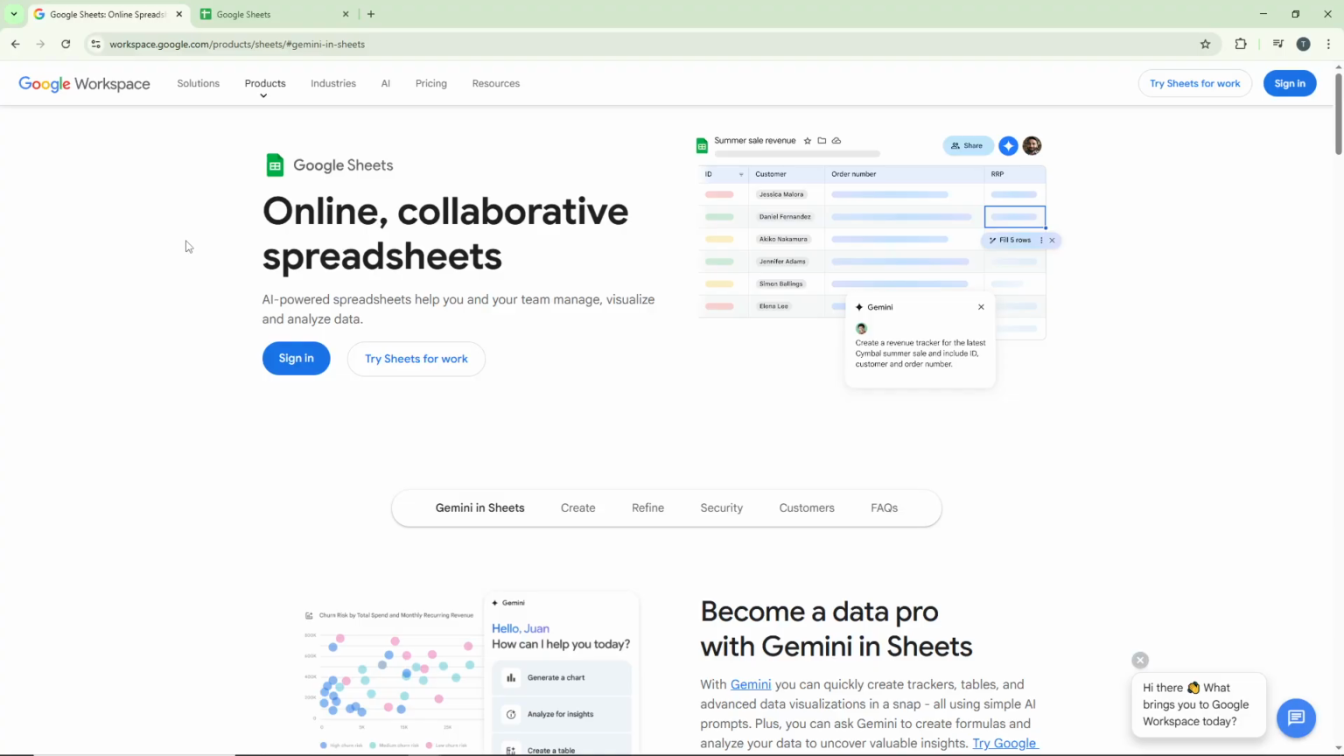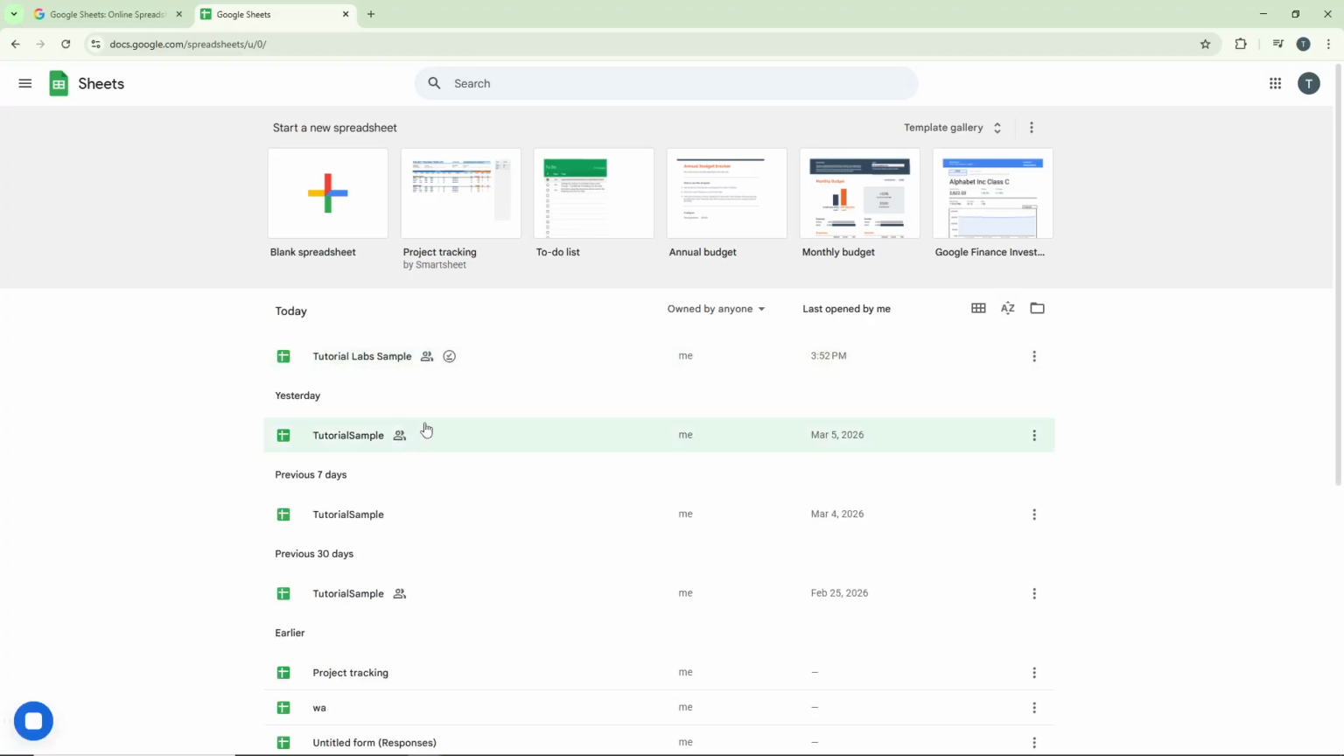Let's start by opening your web browser and heading over to workspace.google.com. Once you're there, go ahead and log into your Google account. Make sure you're using the correct credentials associated with the workspace you need to access. After logging in, you'll land on your Workspace dashboard where all your files and documents are stored.